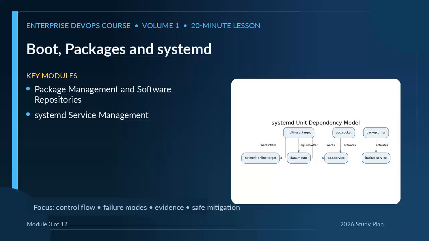The module on package management and software repositories establishes the following ideas. Package managers maintain software payloads, dependencies. Production patching should be repository-driven, repeatable, and auditable. Avoid copying unmanaged binaries into system paths unless the application has a controlled packaging and lifecycle process.